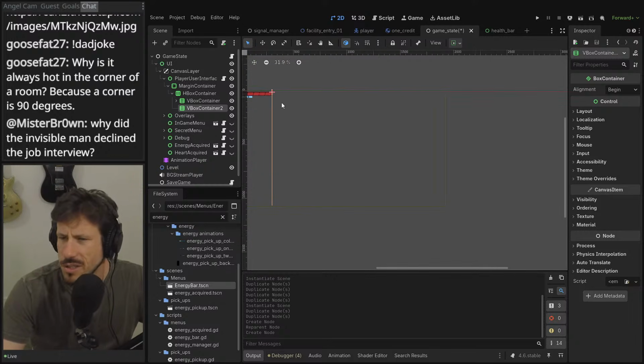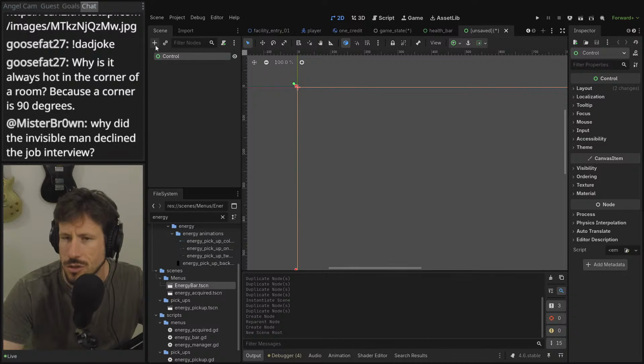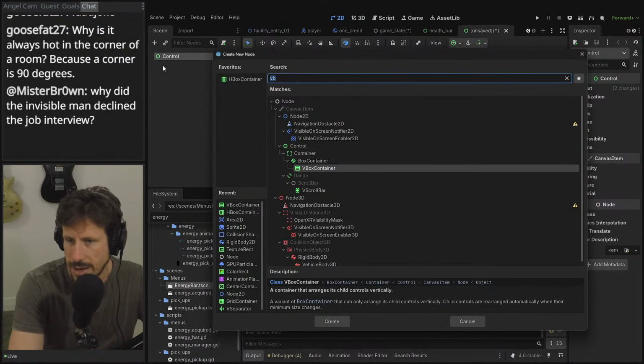Okay, where is this gonna go? Well, let's add in the element first. We have to build it up. Let's see what it's gonna look like. We'll have a control, and there'll be a TextureRect.